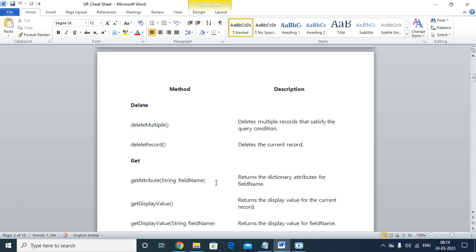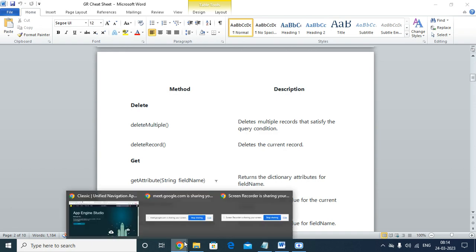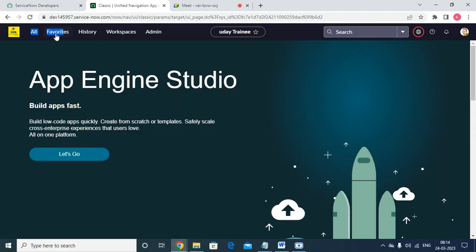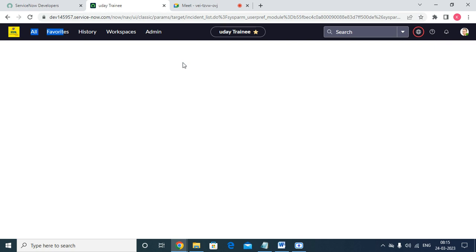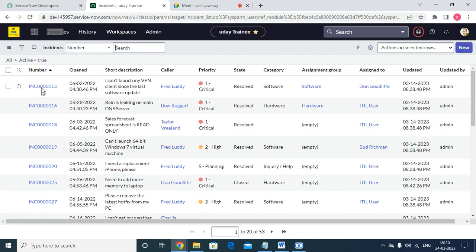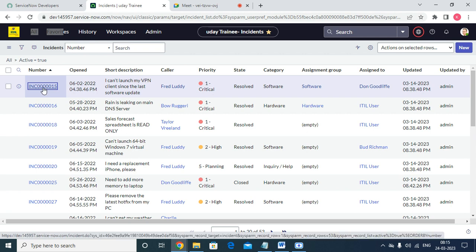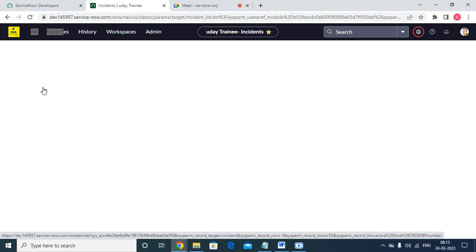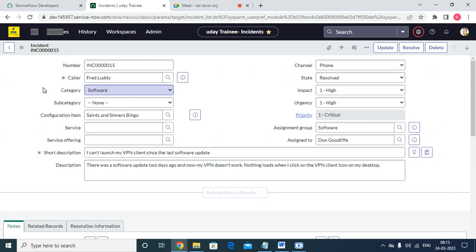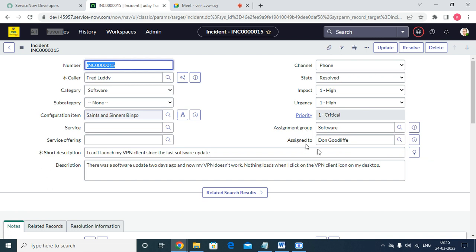So whenever I show you the field, for example, we will open a field. I'm just opening the incident table. The attribute is nothing but, for example, if I open this Assigned to field, just for an example.